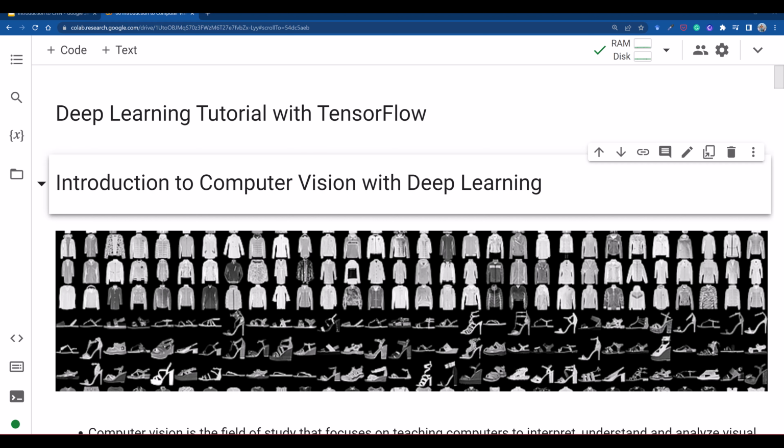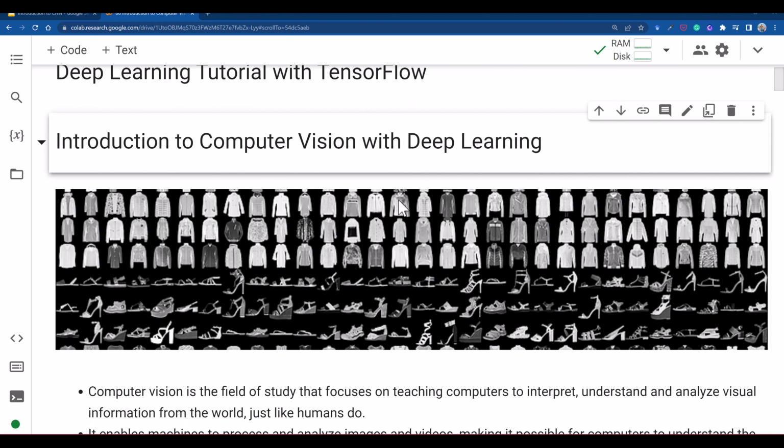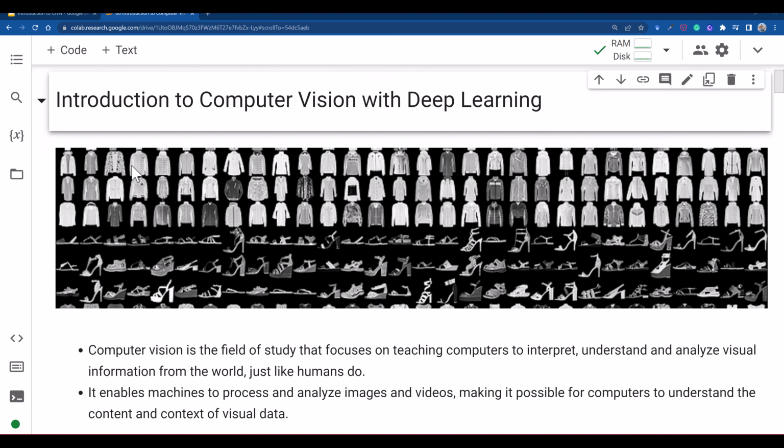Hi everyone, let's go ahead and get started with the deep learning tutorial with TensorFlow. In this lesson, we will be seeing how you can get started with computer vision with deep learning. We will be using Fashion MNIST data. In Fashion MNIST data, we have 10 classes, and these 10 classes are mostly based on fashion items like sandals, boots, t-shirts, pullovers, all these.